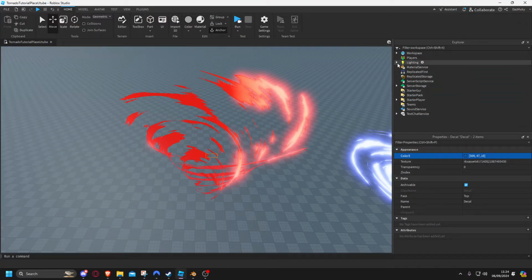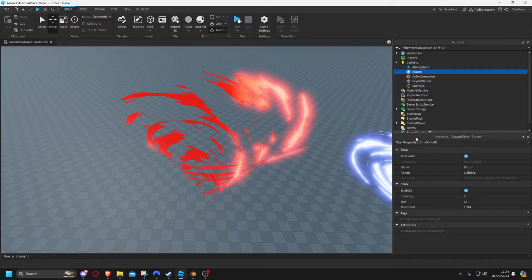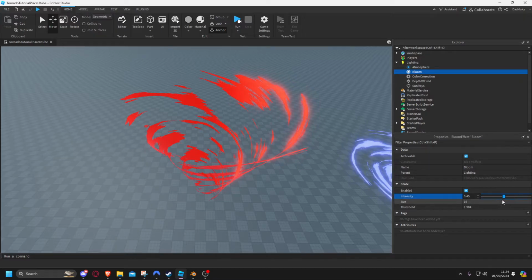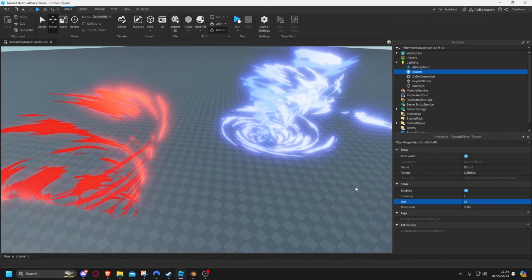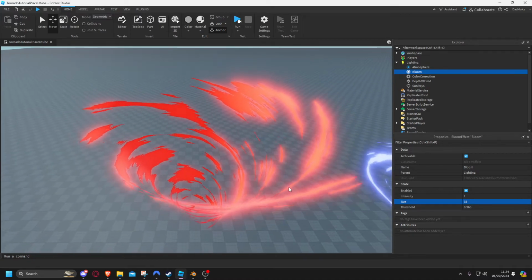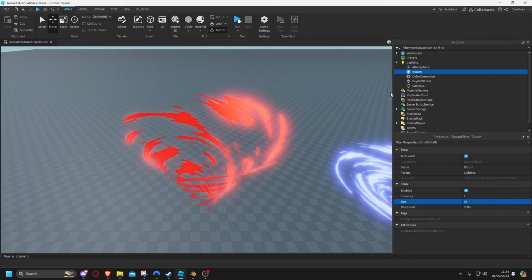You can also mix the glow by using the bloom setting inside of Roblox as well. You can change the threshold and size and stuff like that. So you can get different glow effects and all of that sort of stuff.